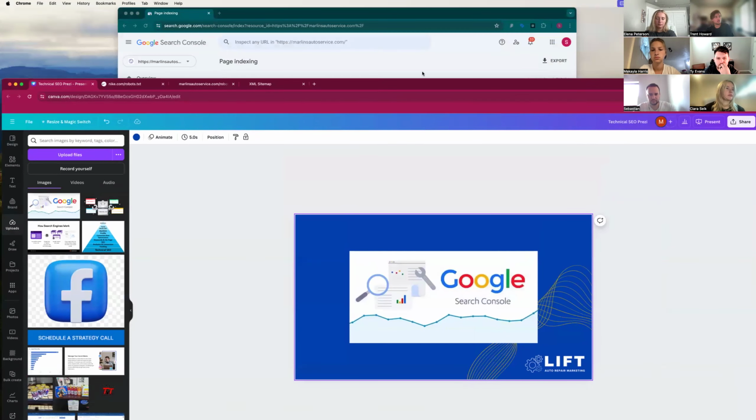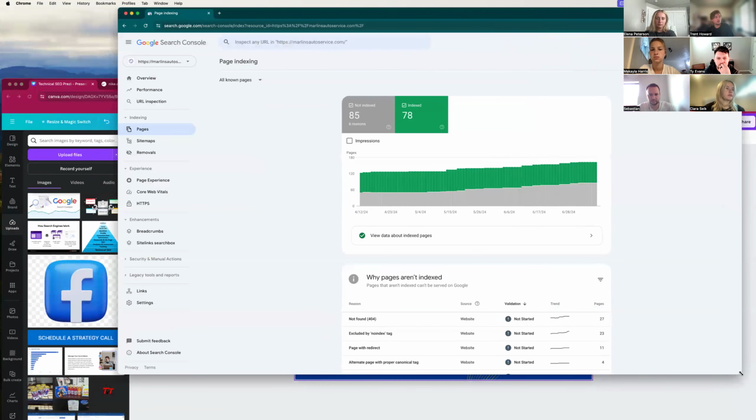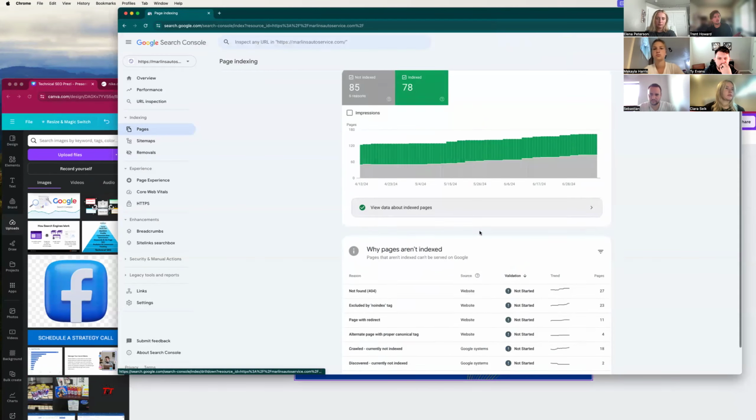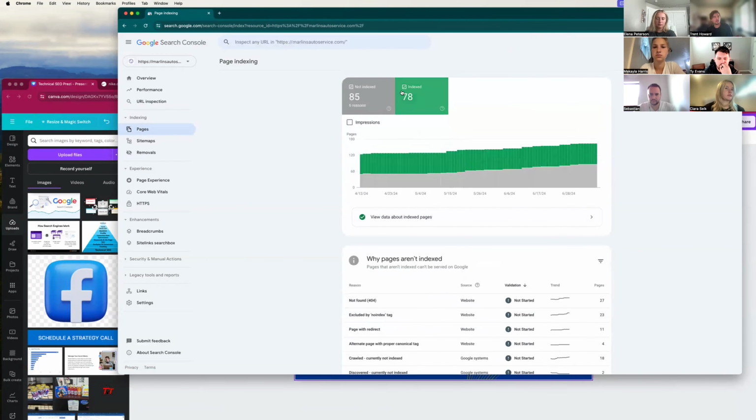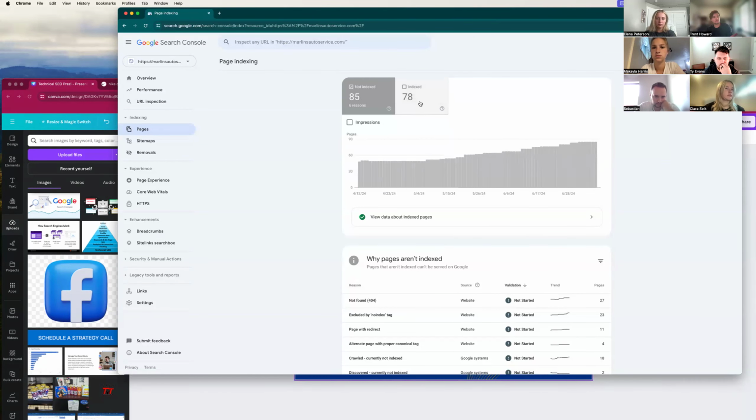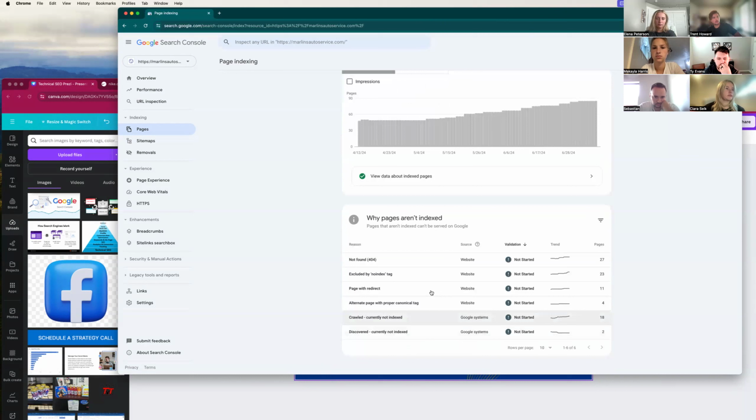Within Search Console, there's a whole section on indexing. If you go to pages, it'll literally tell you how many pages are indexed, 78, and how many pages are not indexed. And you can see, oh, look, I have 85 pages not indexed. There are 6 different reasons. Here are the reasons they're not indexed. There's 27 that are dead pages, 404ing, so Google doesn't want to index a dead page. That makes sense. We should probably clean those up and get rid of them.